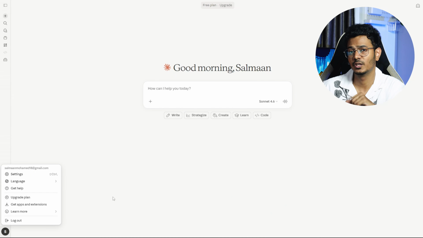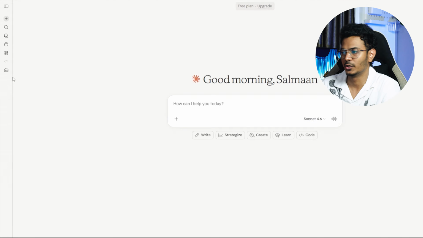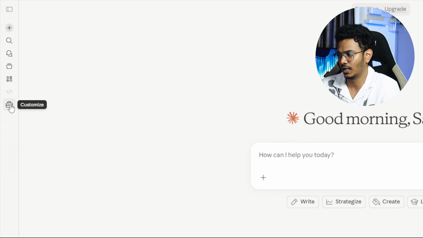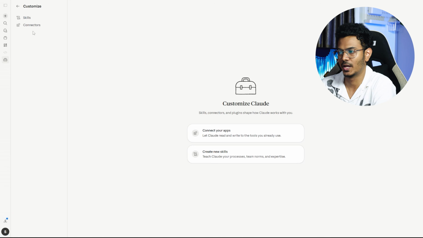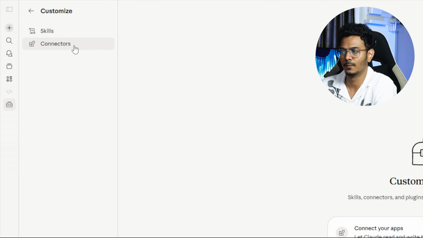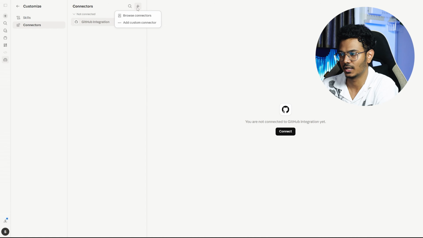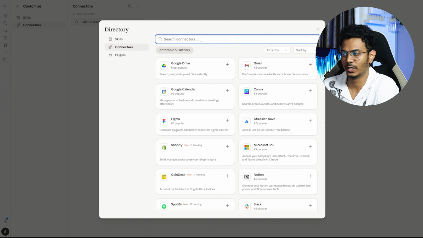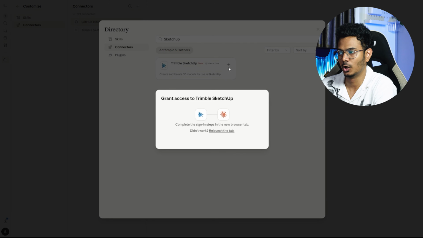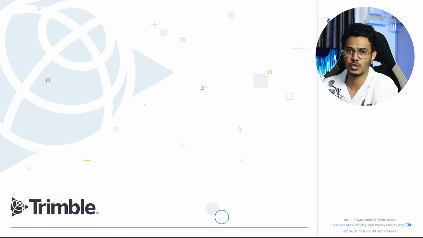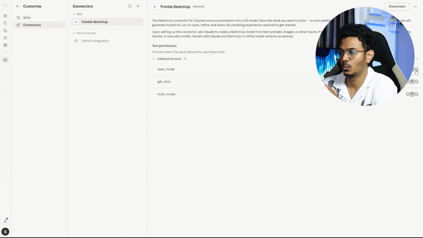Alright, the first thing is the setup, and it's actually very simple and straightforward. I'm using a free version of Claude here, not the Pro version, and also a free SketchUp account. No subscription is required if you want to try this workflow. Once you're logged into Claude, look for the Customize option on the left sidebar. That opens up your connectors panel. Think of it as Claude's way of linking up your existing tools. Hit the plus icon, browse for SketchUp and add it. It'll automatically redirect you to the Trimble login page where you can sign in using your SketchUp account. One thing to watch here is when it asks for permission, make sure all three toggles are checked.